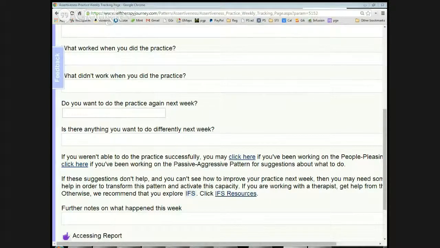So unless you're clear and you don't feel overwhelmed by it, it's probably better to stay with one pattern.